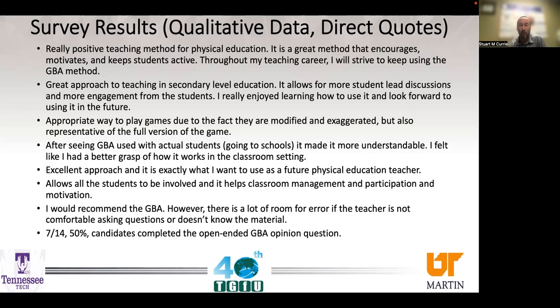Allows the students to be involved, and it helps the classroom management and participation and motivation. I would recommend the GBA. However, there is a lot of room for error if the teacher is not comfortable asking questions or doesn't know the material. So that then goes back to the importance of developing the content knowledge for best teaching practices.